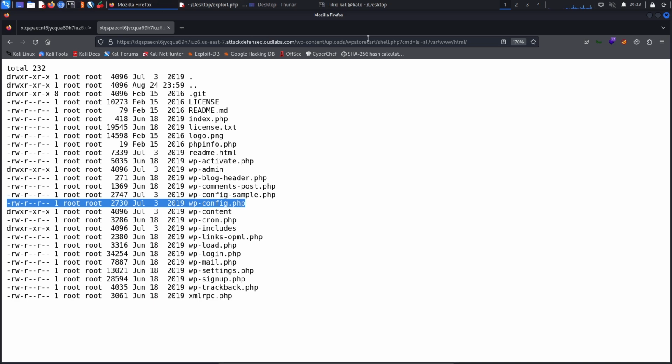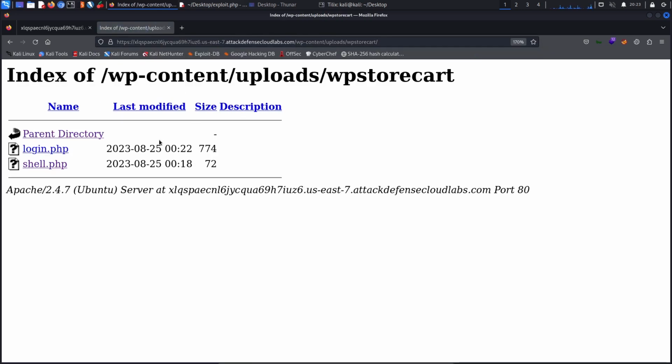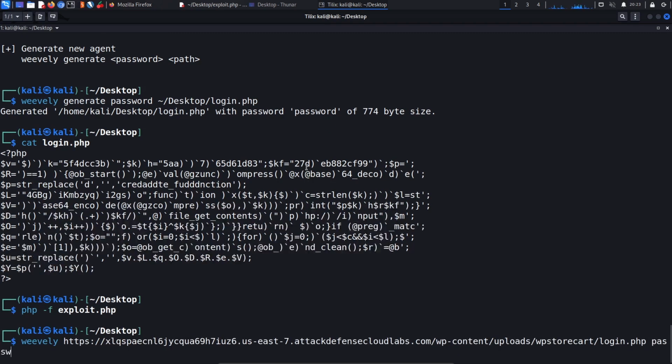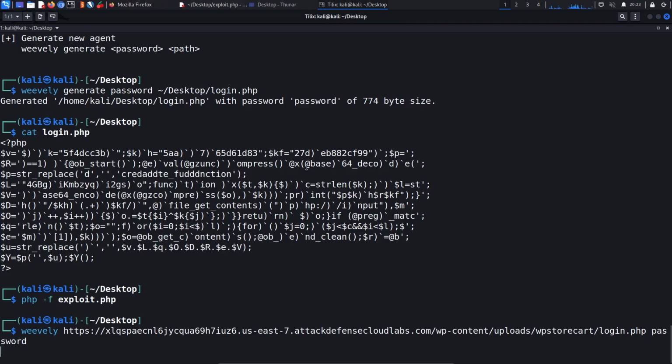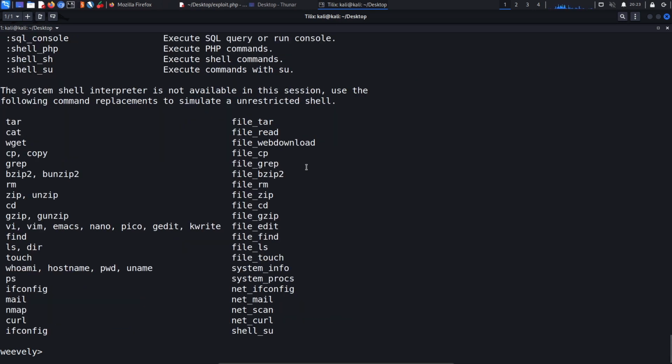And now if we go back to the uploads directory and we click on login.php, that will not work because we need to copy the path to that URL and use it with Weevely. So we say weevely, paste in the URL, and then put in the password, and this will give us a shell session. So there we are. This is the target, this is the session, and then of course we can always bring up the help menu to see what we can do.